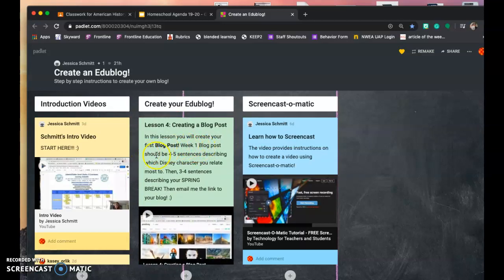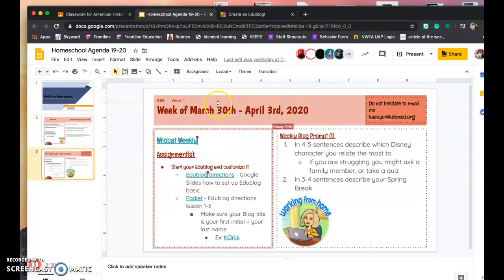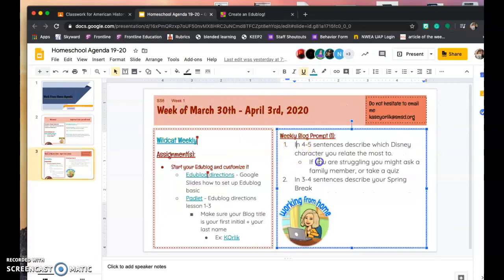The week 1 should be 4 to 5 sentences describing what Disney character you relate the most to. Then you're going to give us 3 to 4 sentences describing your spring break. This information is also on our first week of instructions. It's right here. It will be on the right-hand side for each week where it says weekly blog prompt. Oh my God, I'm so sorry. So this is number 1. Next week it'll say 2. I'll link the Wildcat Weekly up there every week as well.